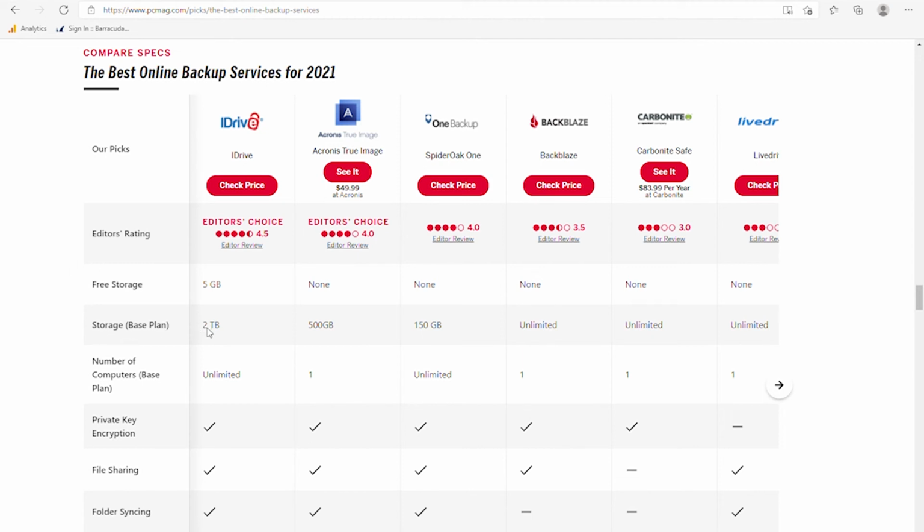How much storage are you allowed? Some of these you see in number, others you see unlimited. Now you might think, oh, well, obviously I want unlimited, and that might be true. But the difference between these is when there is a number, that usually means you can use it across multiple devices. So for example, for iDrive you see 2 terabyte storage, but number of computers is unlimited.